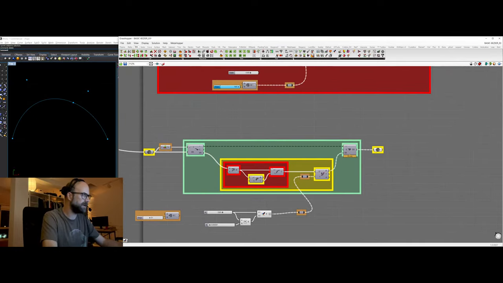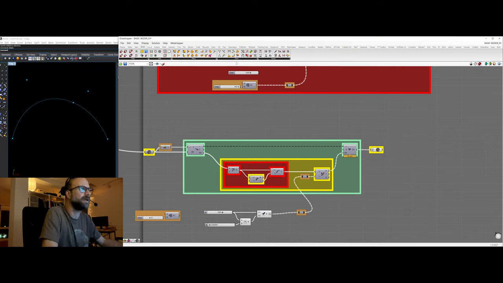Okay, but now we should have 2 points. Even so, it just looks like 1 point. But yeah, we have 2 points, and we can flatten those. And between those 2 points, we can now build a vector. A vector between 2 points. I guess we.